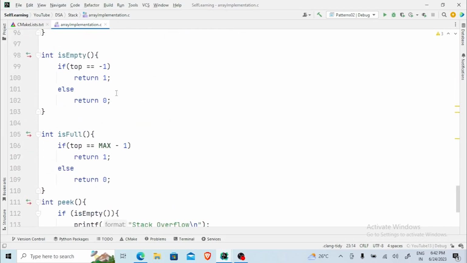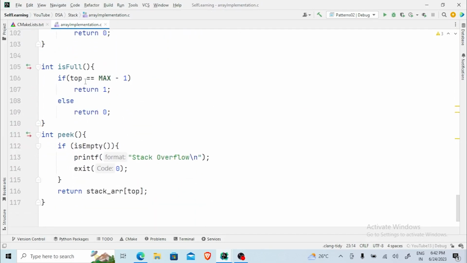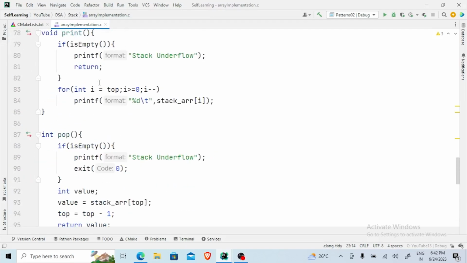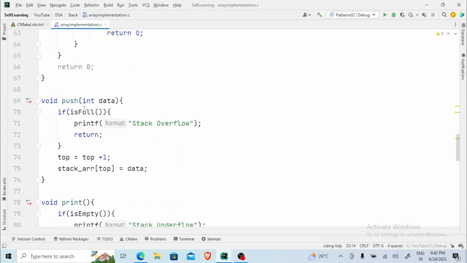So this is the isFull function, which is going to check if the top is equal to 6. If the top is equal to 6, then it is true that the stack is full. So it is going to return 1, else it is going to return 0. Okay. So now let's come back to the push function here.